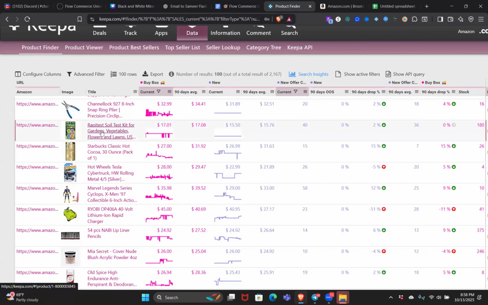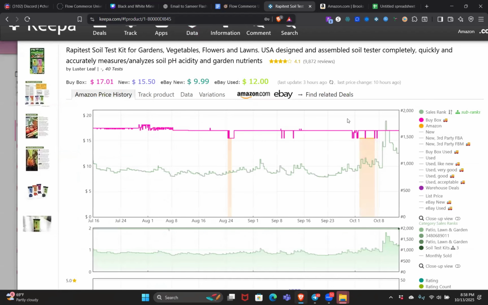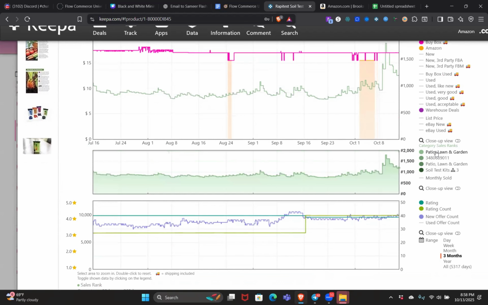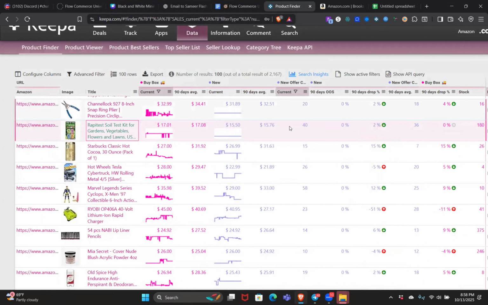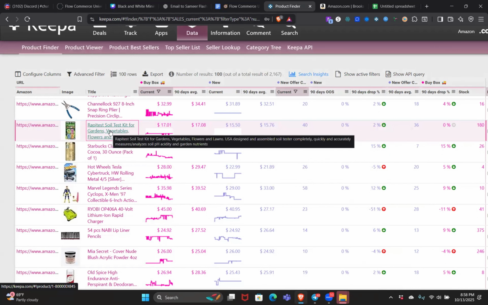Rapid test soil test kit for gardens, vegetables, flowers. Is this a pesticide? No, it shouldn't be a pesticide. It's patio, lawn, and garden. How many sellers are there for Luster Leaf? There's 40 sellers. That's actually a good sign. Like I said, the more sellers, the better. That means people are finding this. Might be arbitrage.